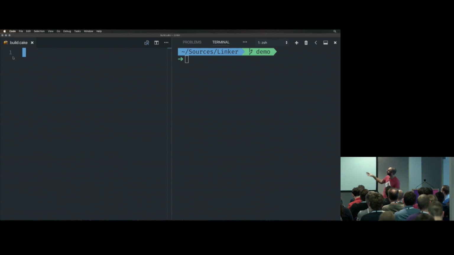Why do I use VS Code? Because it has some nice extensions that make it easier to work with Cake. So if you go to the extension gallery for VS Code, find the Cake plugin, and you get some syntax highlighting, code snippets, and stuff like that. So that's pretty nice. There is also one for Visual Studio, but it's not as nice.